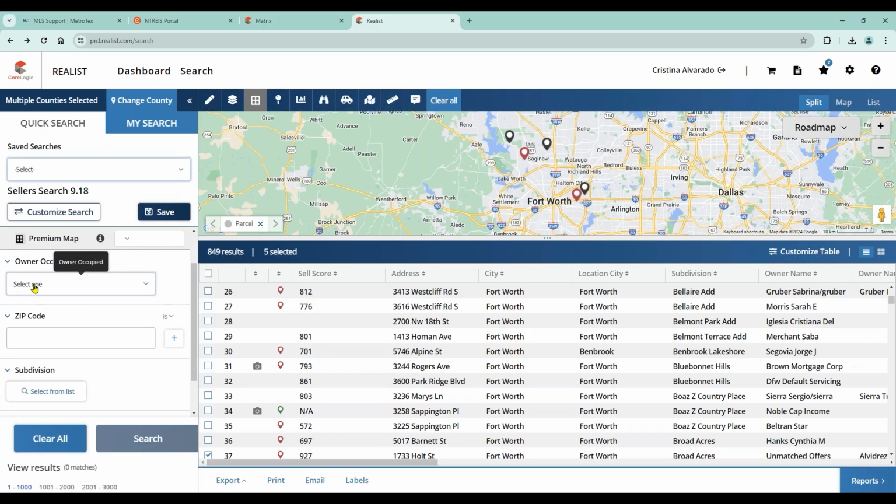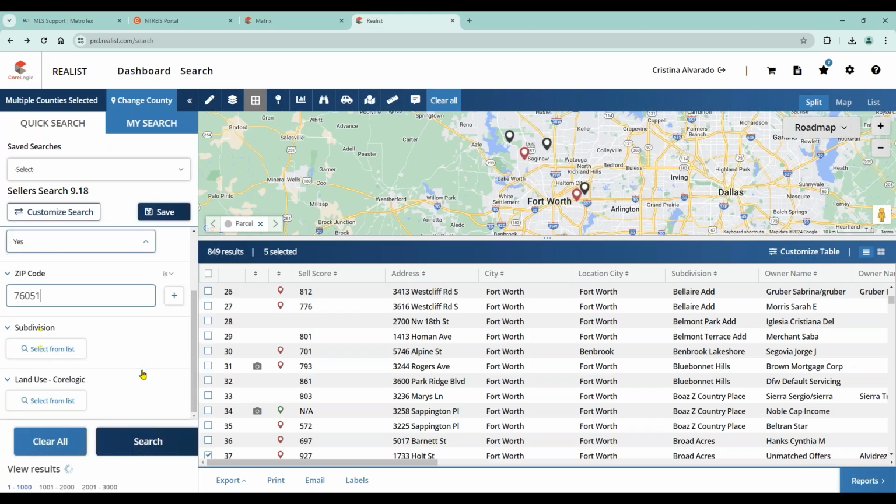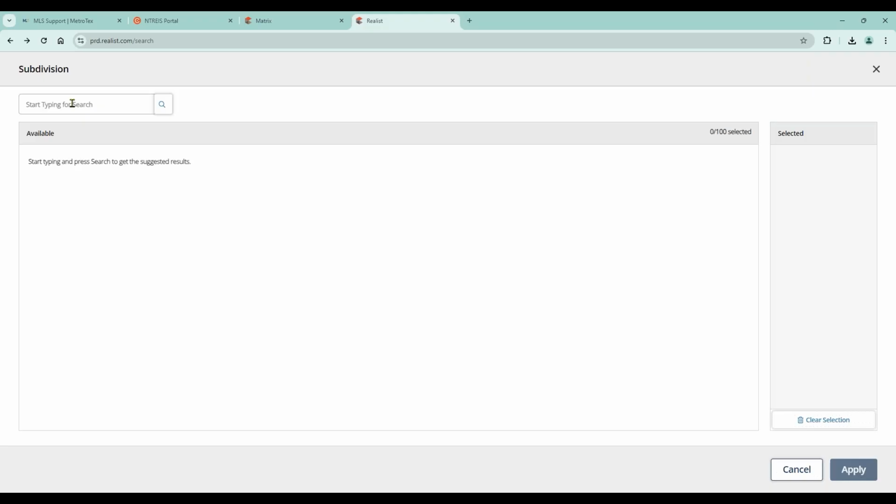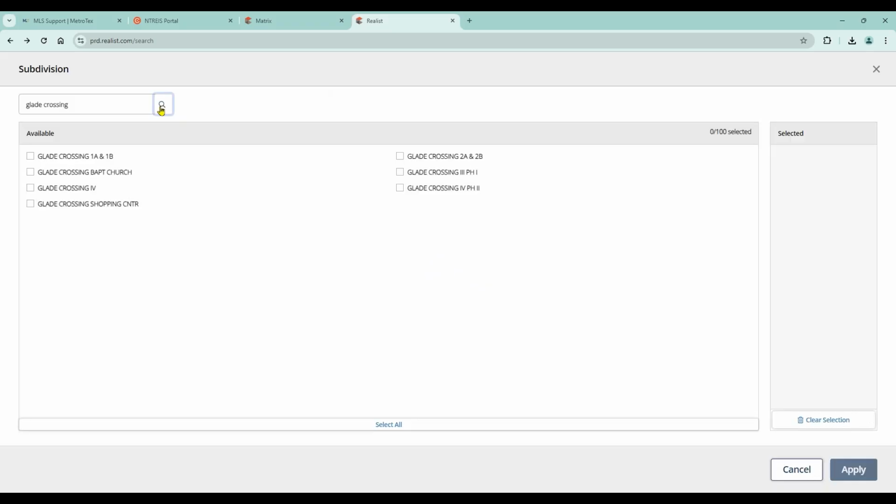All right. So if I want to do a search for a specific area, I can say yes on that owner occupied category. All right. Zip code, we did 76051. And it was that Glade Crossing subdivision. So let's go ahead and enter that again. Because remember, when we did it last time, we only reached out to the first couple of properties there. Maybe we want to do another outreach in about a week or two. Give them some time to respond. If we don't hear back, then we can reach out to them again.